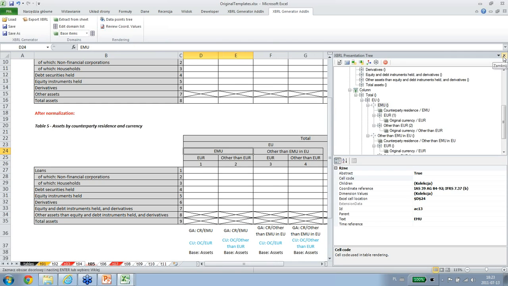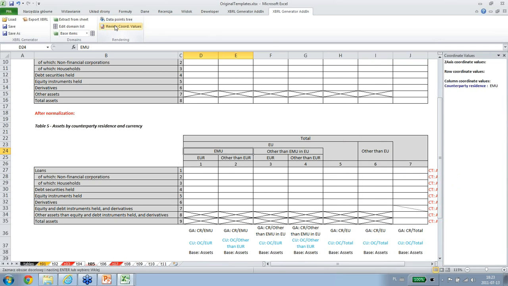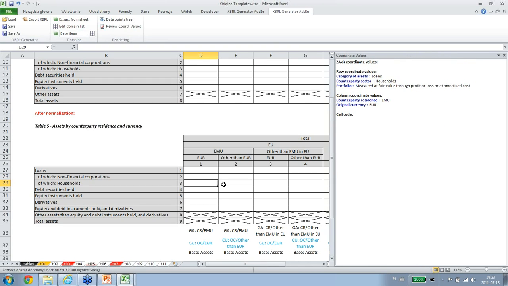At the end, what we can do is review this model. When we define the coordinates for the entire table, we can close this window pane and open the one for review coordinate values. Then you click on any of the cells, and you can see that the properties displayed change according to the information in the headers of rows and headers of columns. So you can at the end review whether the model is correctly defined.